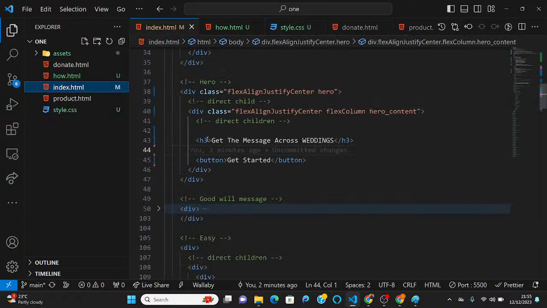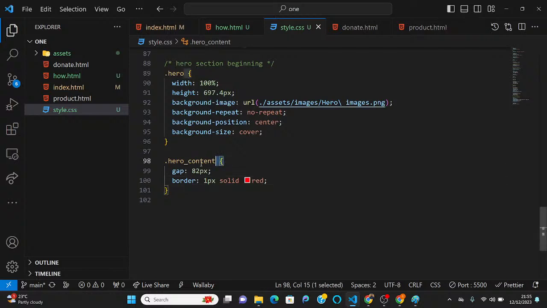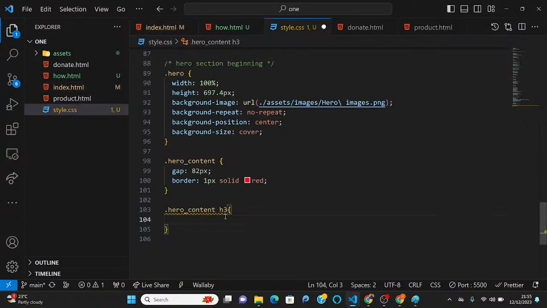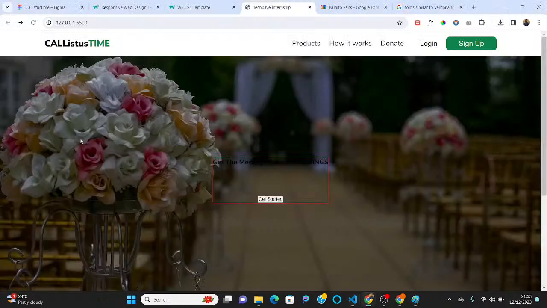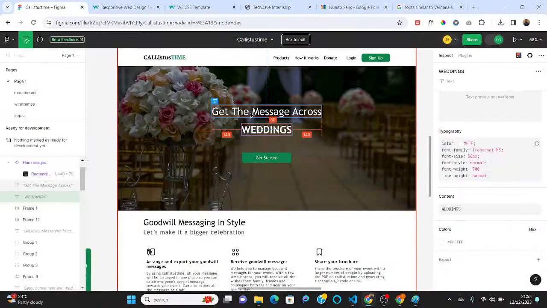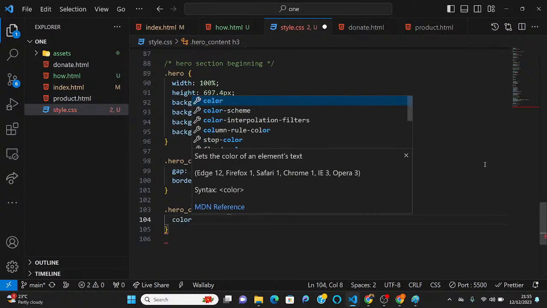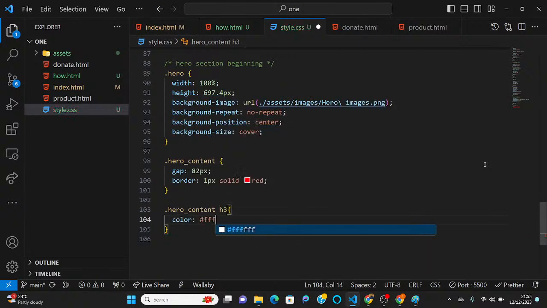So I'm going to come down here and put this. Since I'm only having one H3 inside this element, I'm going to put the H3 here. That is why I'm using this, so it affects only the H3 there. Let me go to this aspect and see. You can see the way this one broke down. But let's see if it will break down for us. I'm going to put color white.